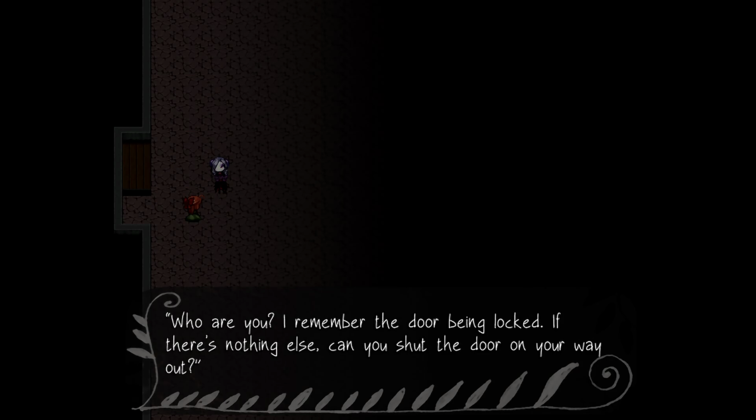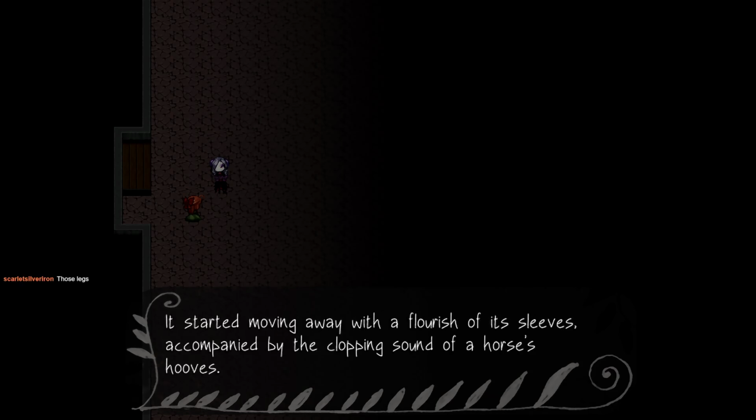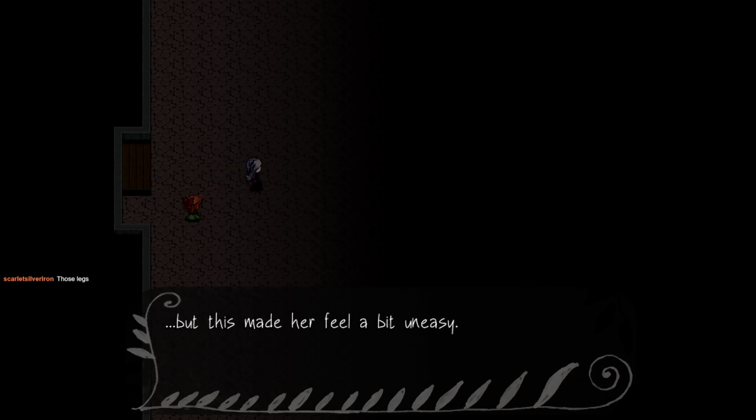I remember the door being locked. If there's nothing else, can you shut the door on your way out? It started moving away with a flourish of its sleeves, accompanied by the clopping sound of a horse's hooves. It seemed bored, but this made her feel a bit uneasy. She yelled defiantly, I don't want to leave.